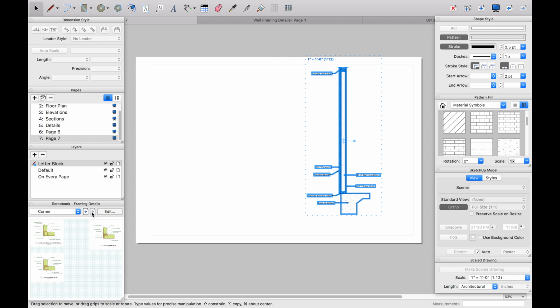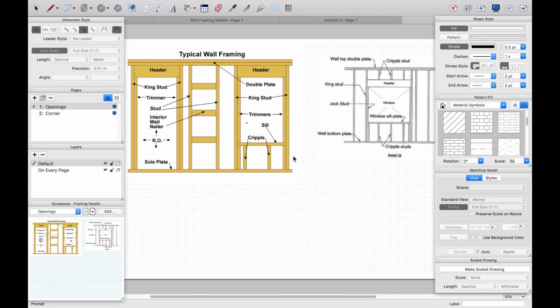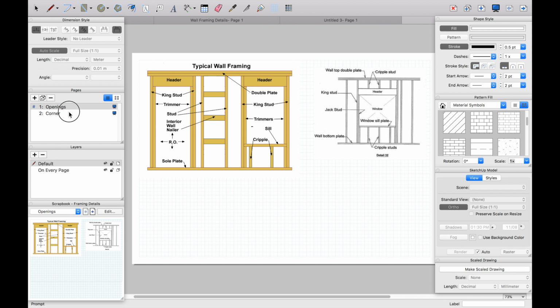So here, as you can see, you can add different pages, which is pretty cool. So I've got my framing details right here, but then I also have corners, and then I have openings. So obviously I need to do more work with my framing details and get more stuff in here. So this is the way to do it. You just hit edit. So this is going to open up this file, and then you can see all the pages that you have. So I've got my openings, I've got corners.